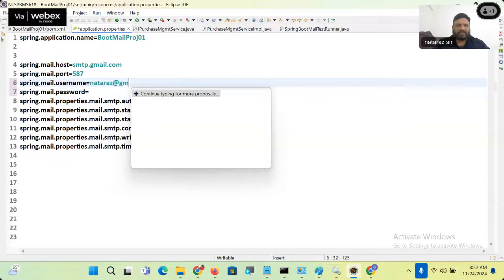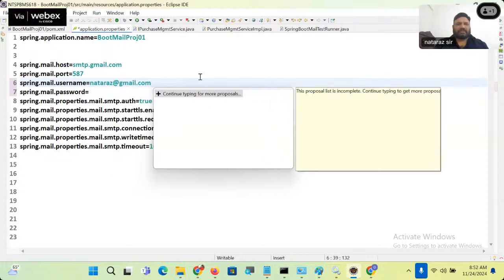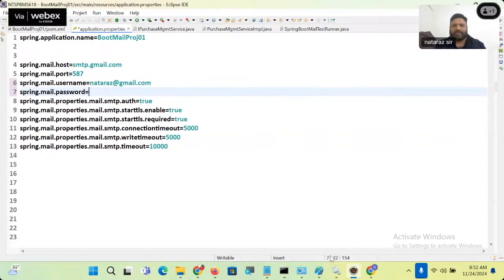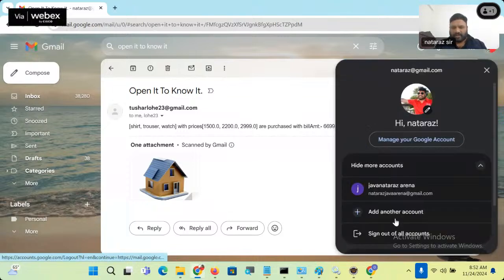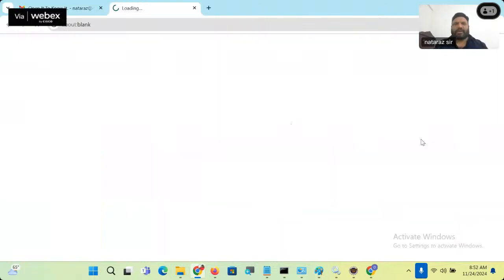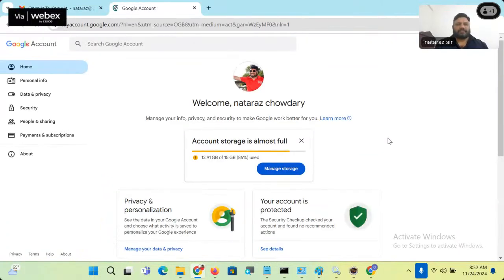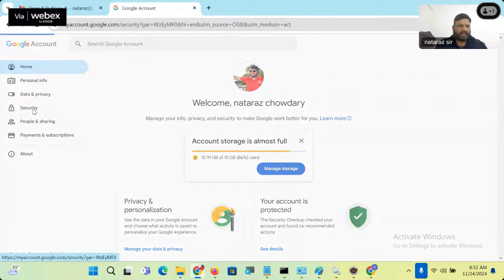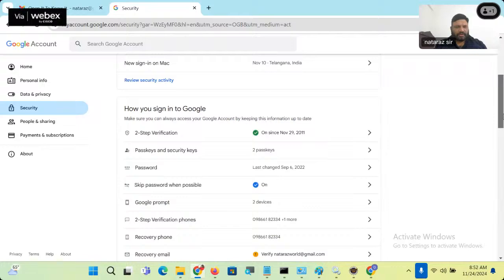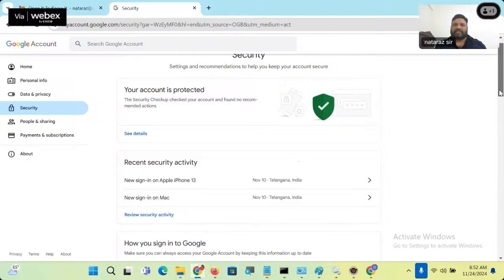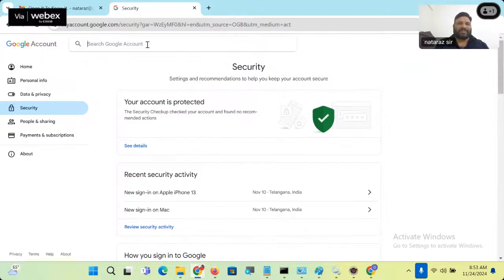Nataraj at gmail.com. App password will do later. Now I need not expose my original password, right? It's all about a temporary password only. Yes, guys. Manage your Google account. Yeah, security. I think two-step verification is on, guys. Okay, from 2011 onwards it is on. So I need not worry about that.